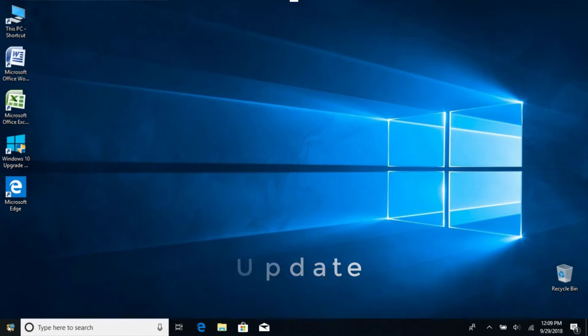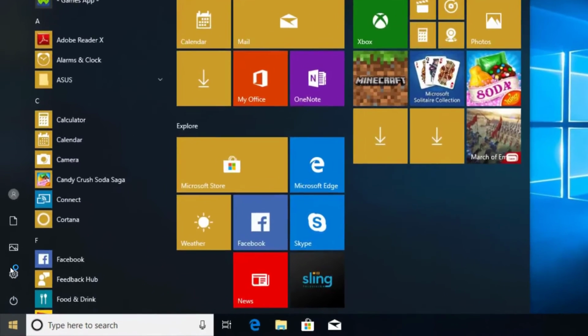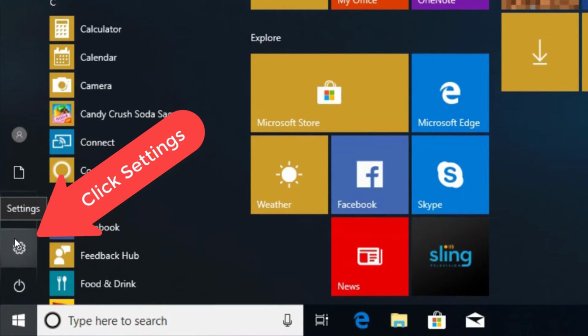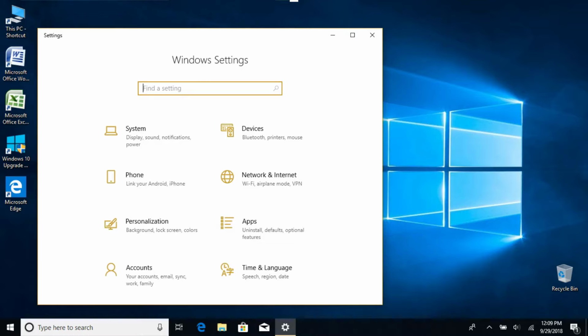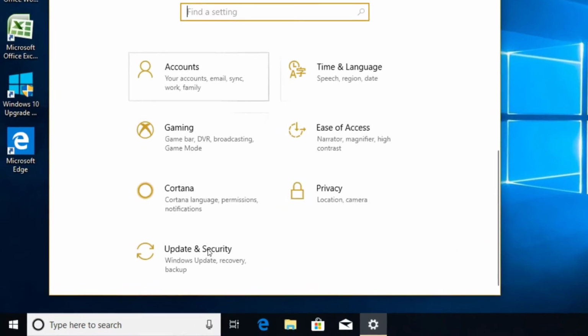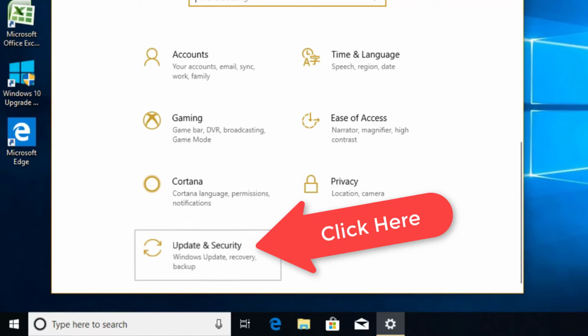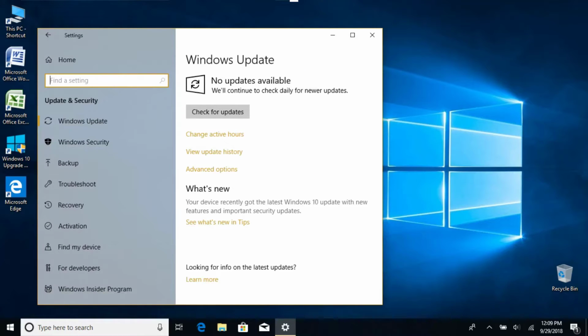I'm going to start by clicking on the Start menu, heading over to the Settings. Once you give that a click, you'll pull up the Control panel and scroll down. Click on Updates and Security. It'll load up the Windows Update section.